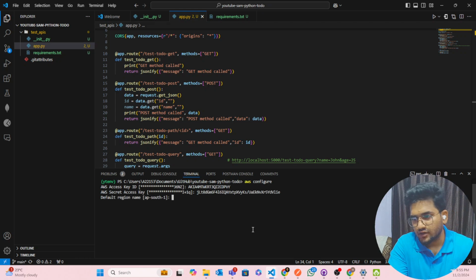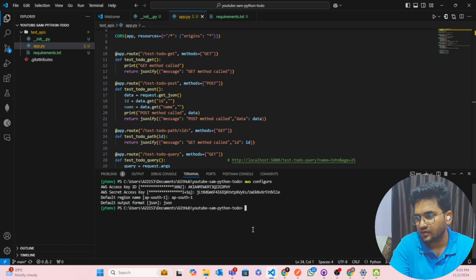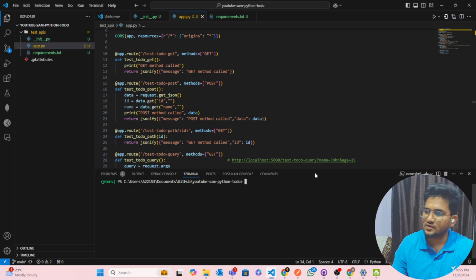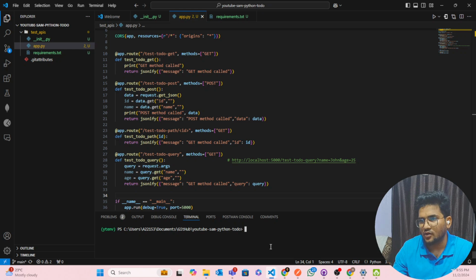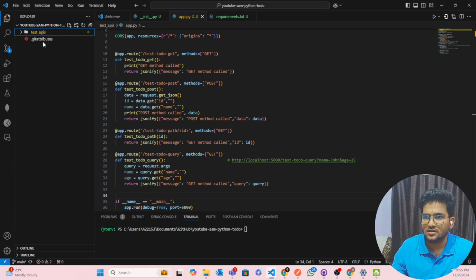Yeah, what region do you want to give? In my case, my region is episode 1, so I will take episode 1, and output JSON I need. Okay, clear this. So, yeah, AWS is also configured successfully, guys. Now, let's make inside this folder.